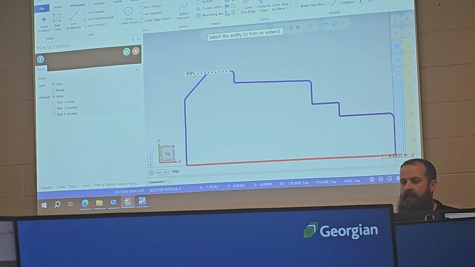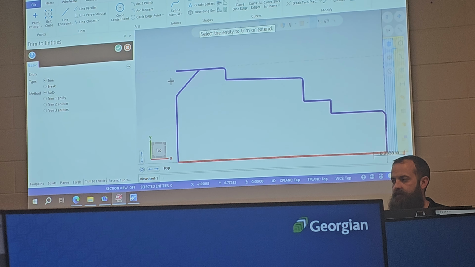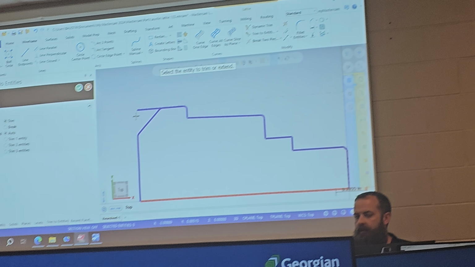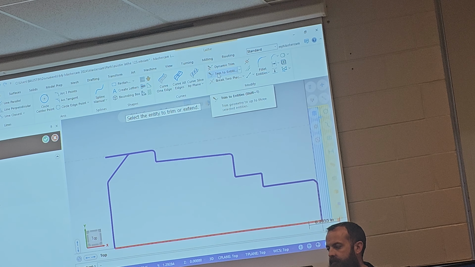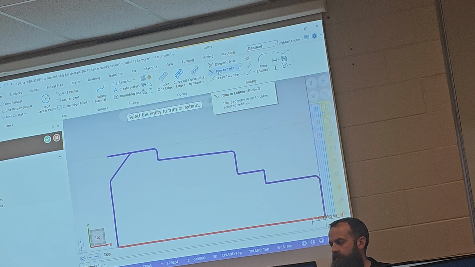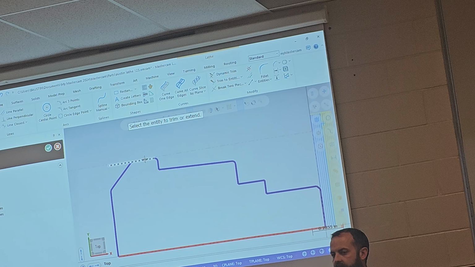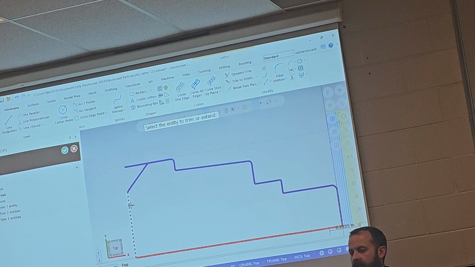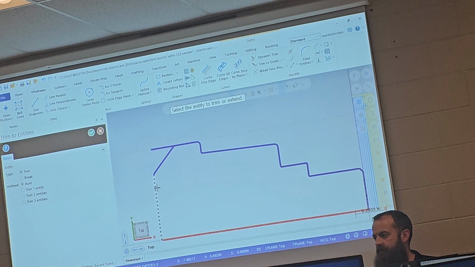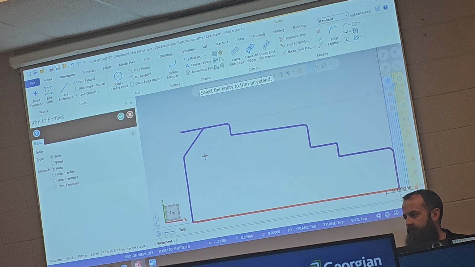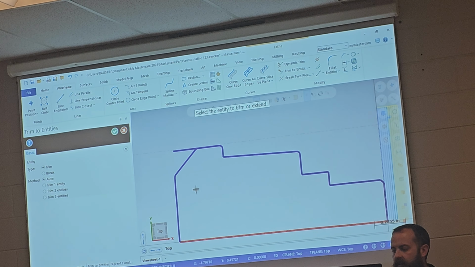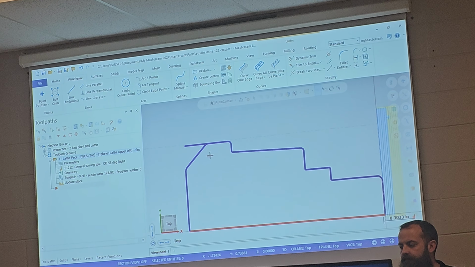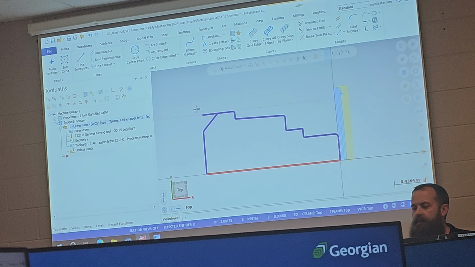Okay, so it just extended that line until this line. Anybody want to do that right quick? We'll go trim. We'll click this line, we'll say trim to that line. Yep. Cool.